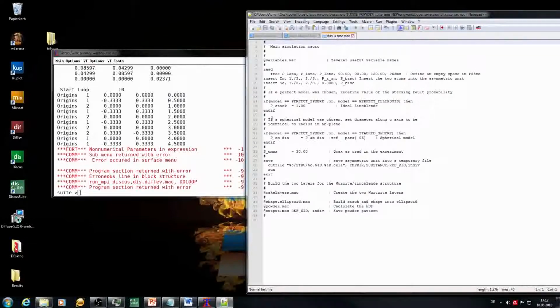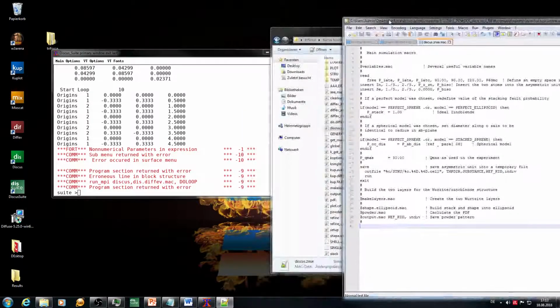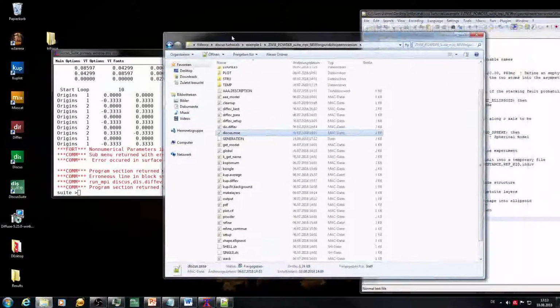Again, it's creating some spheres here. It's doing that by using the make layers macro. It shapes an ellipsoid, powder, and output macro. And it creates these non-numerical parameters and expressions. That menu returned with "error occurred in surface menu". So here's already a hint where the error occurred, in the surface menu. However, we want to do it now without having this information, because most of the time this information won't be there, and it has a reason that I have chosen this error.